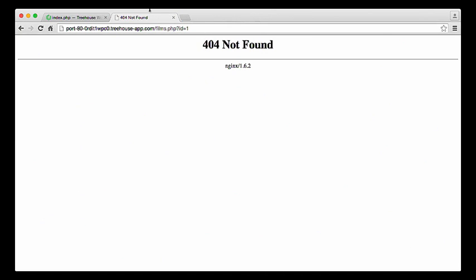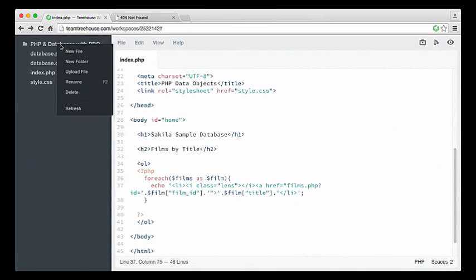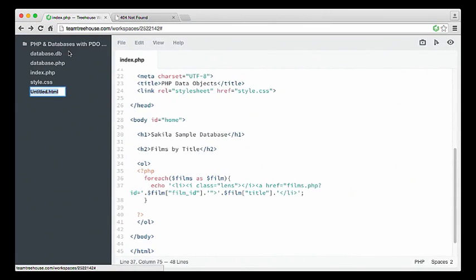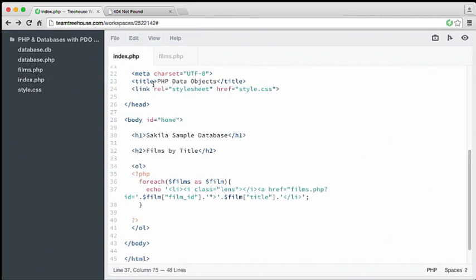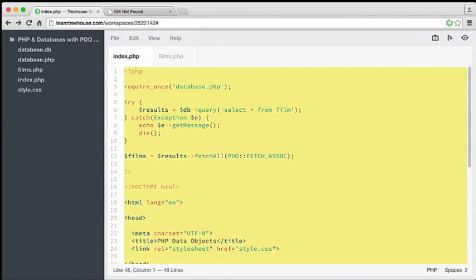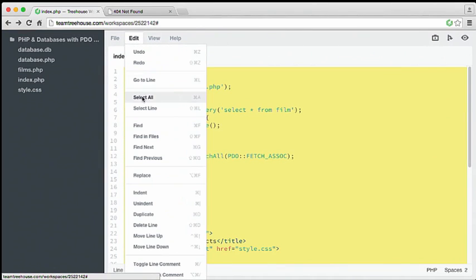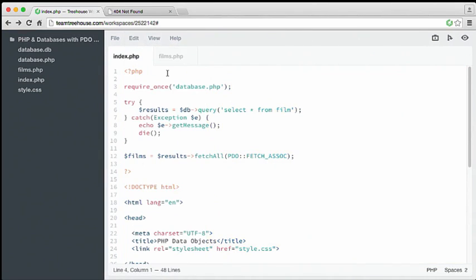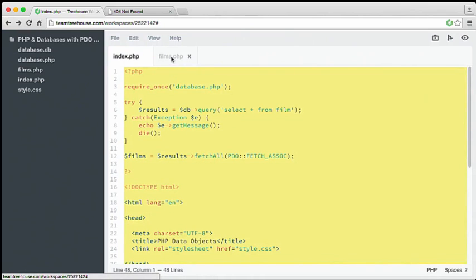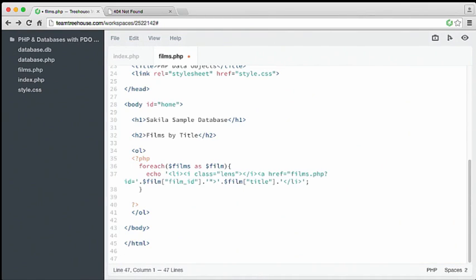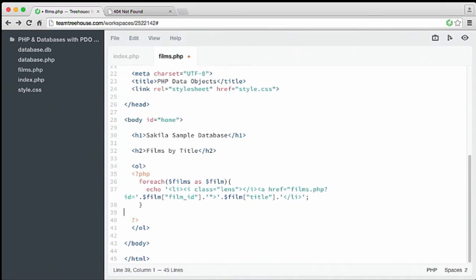I don't need this anymore. Close it. Now right-click, new file, films.php. Okay, blank file. Switch back over to your index.php file. I'm going to press Command A to select all, or you can use the Edit drop-down and select all, then copy this and paste it into my films.php file. I don't need this same listing here, so I'm going to get rid of this ordered list altogether.